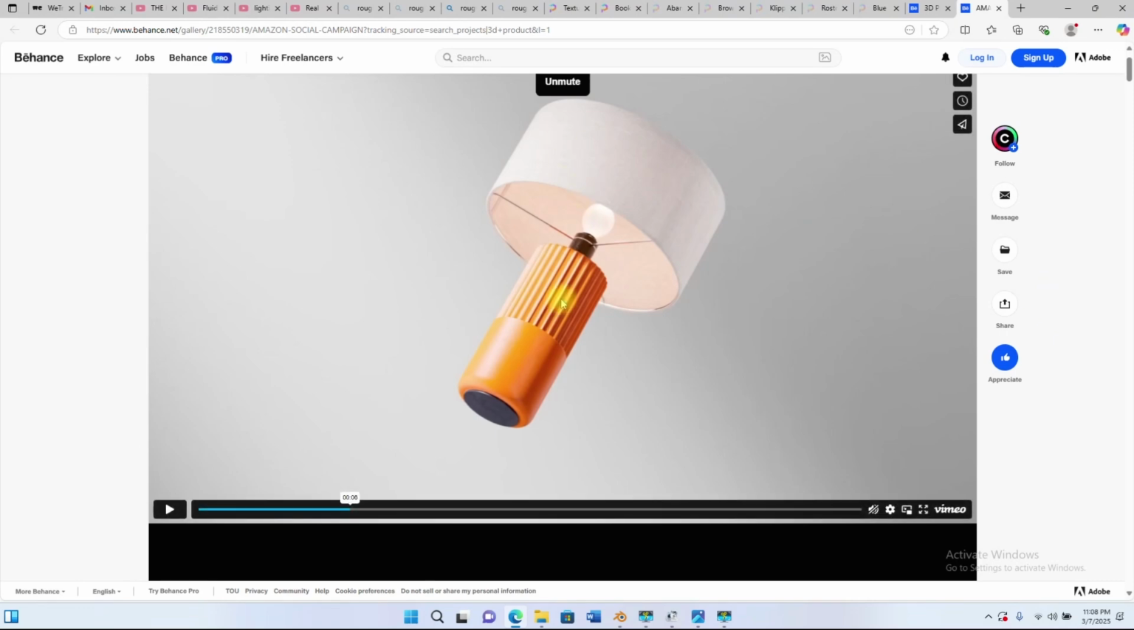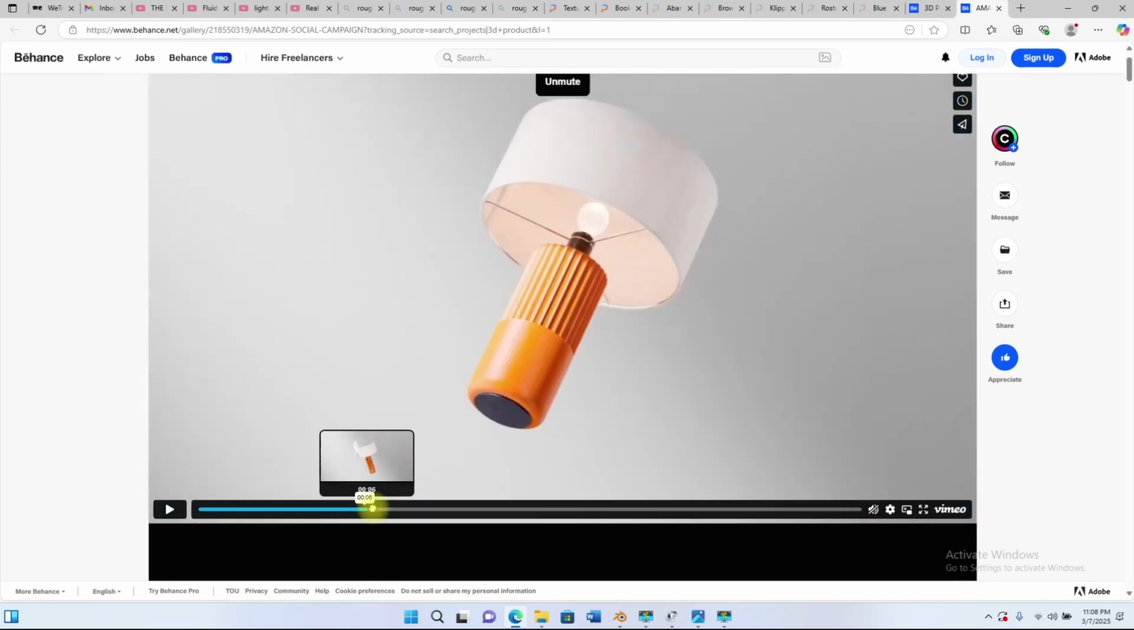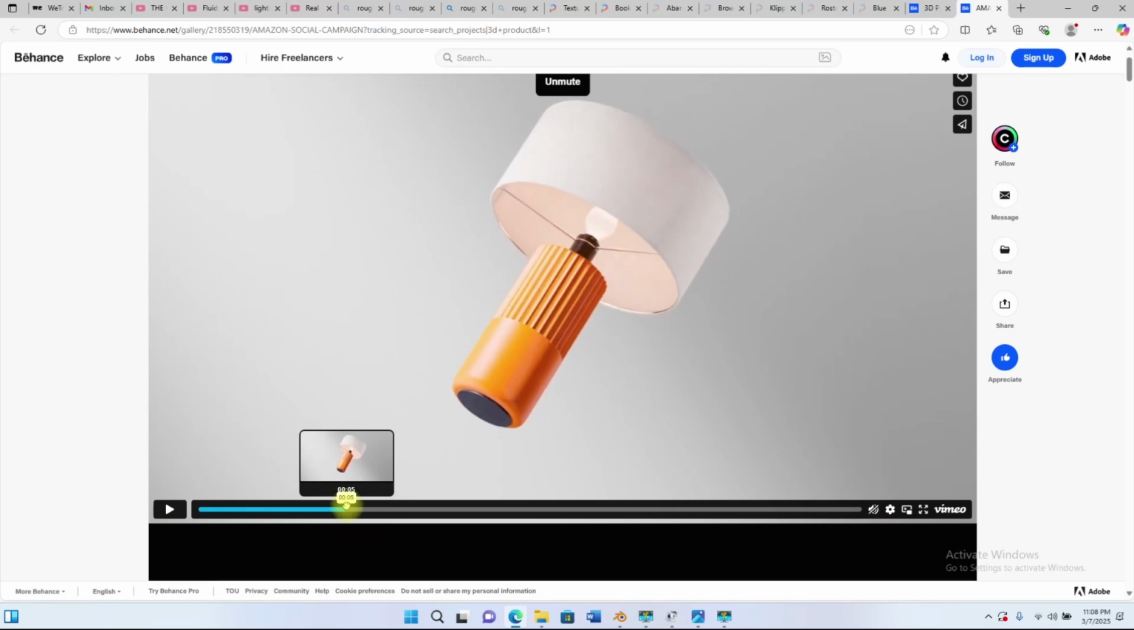In this tutorial, we're going to be looking at how to model this table lamp. This is part of an animation which this creator created. So I just felt to take this table lamp as part of what we're going to be looking at today.